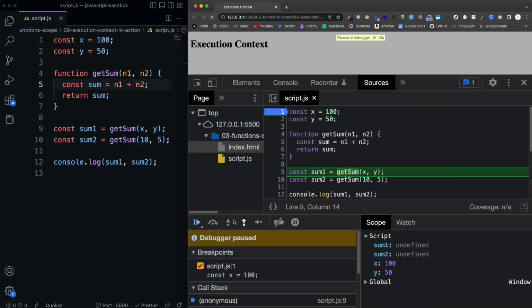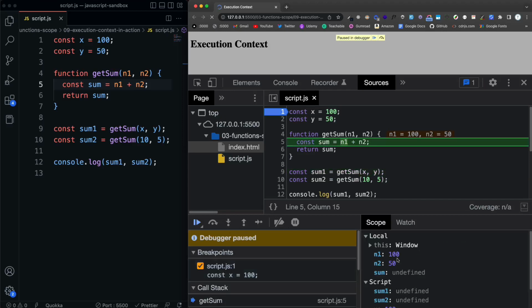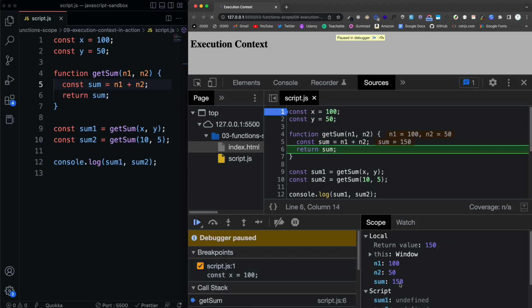Now it skips the function definition because there's nothing to execute and goes right to this getSum where it's being invoked. Now remember, when we invoke a function, it creates a new function execution context. So I'm going to click the arrow, and now you'll see this new area called local, which is our function execution context. And the first line has run, so n1 and n2 contain 150. Because in our first function call, we passed in x and y, which are 150. Now, if I click this again and run this line right here, it's going to put 150 into sum. So I'll click it again, and now you'll see sum has 150 in it.